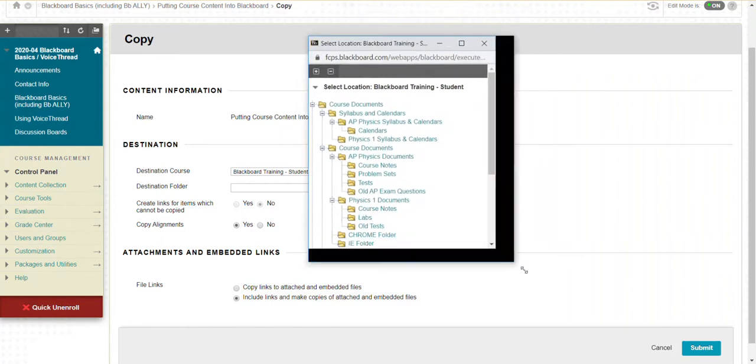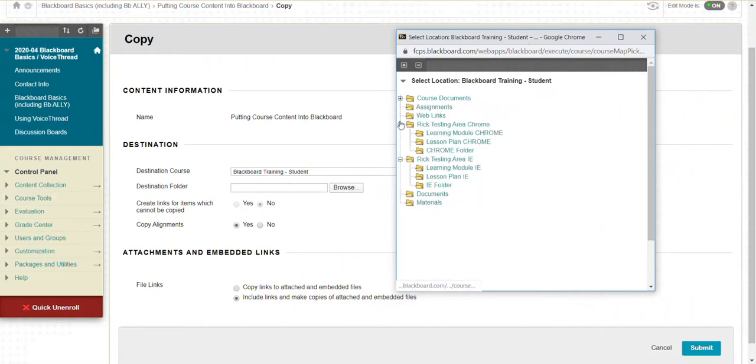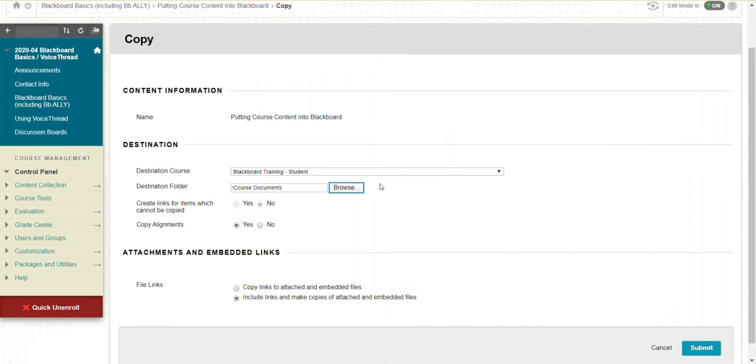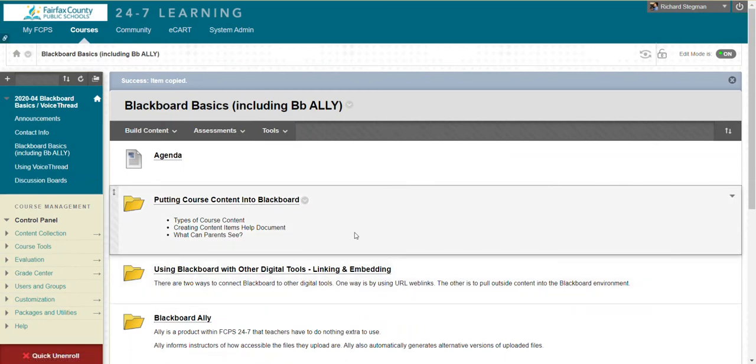You click that browse button, and that brings up the folder structure in the destination class. So let me just put it in the course documents area and then submit. Success. So that folder of items, whatever is in there, has been copied from this course into the other one. So that would be an item.